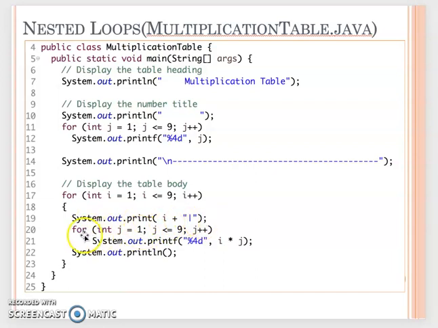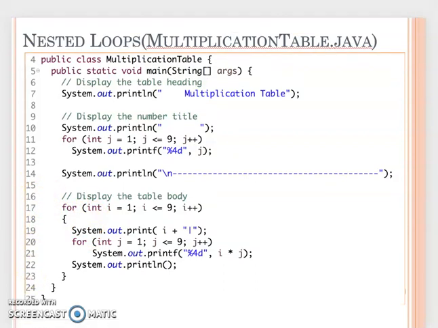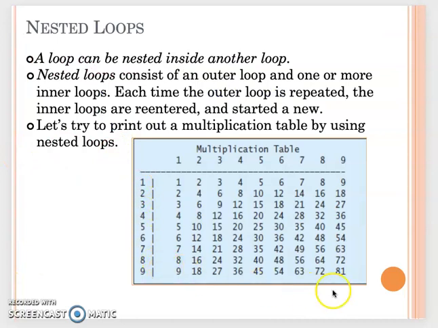Then the inner loop for j equal to 1 up to 9. Then we give them the space. After we display 1, 2, 3, 4, they multiply 1 by 1. Don't forget you need to have a new line before you go back to the next outer loop. So after lines 16 to 22, we finish this part.